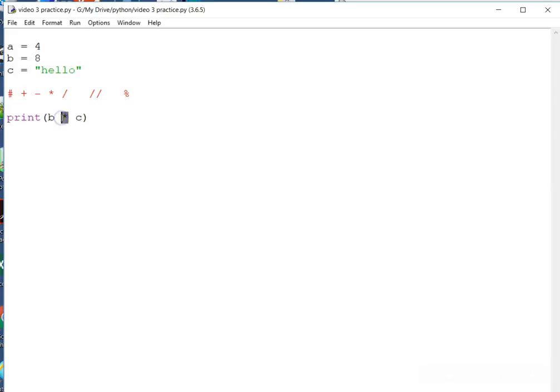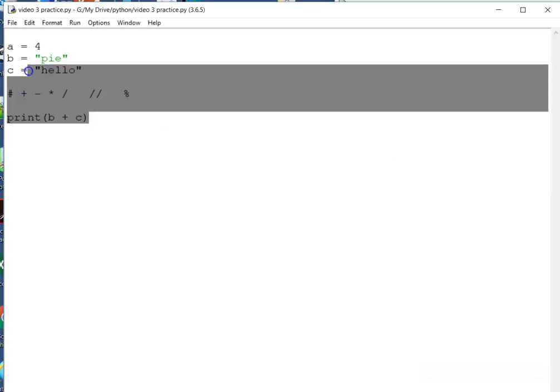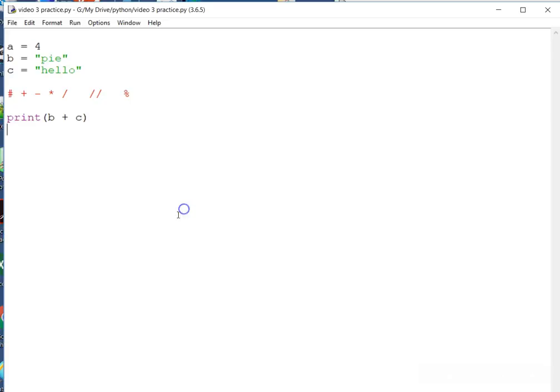Now the word concatenate, I just like the word, but basically it's just adding words together. So it could be hi and hello and just adds them together. Easy peasy. Okay, that is maths and concatenation. End of video, I believe.